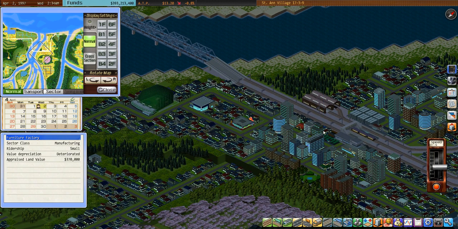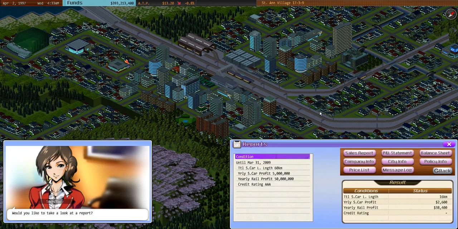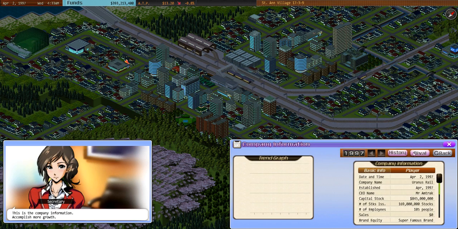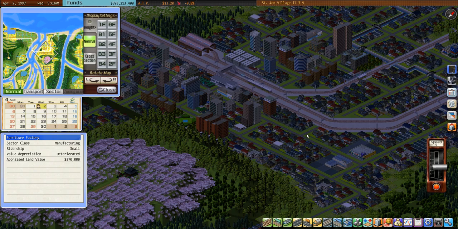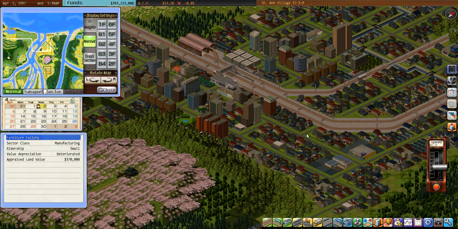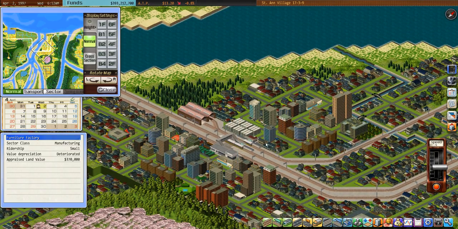There's no feedback on areas that have high demand or areas that are congested and stuff like that. So again, the amount of information that the game has is very high. You have all these reports and nonsense that you can look at as you go through your career, but the game doesn't give you any useful information in order to figure out where you actually need to put stuff.